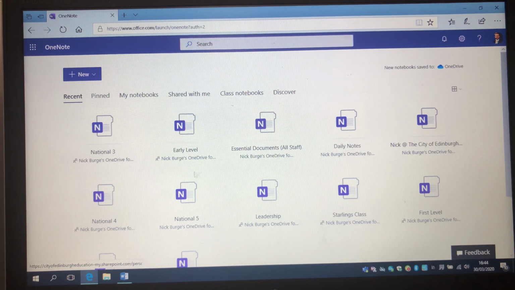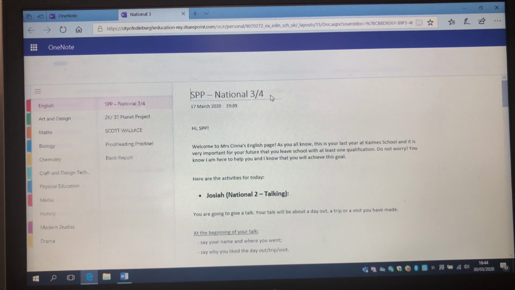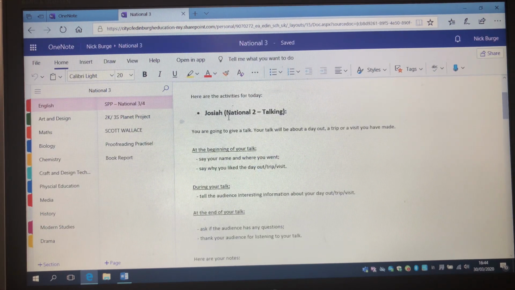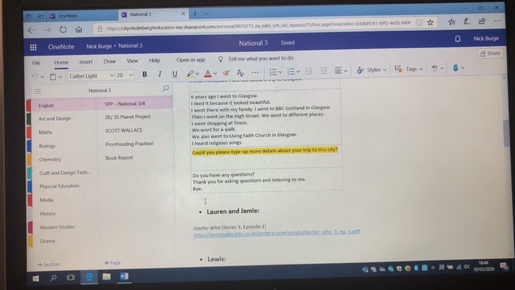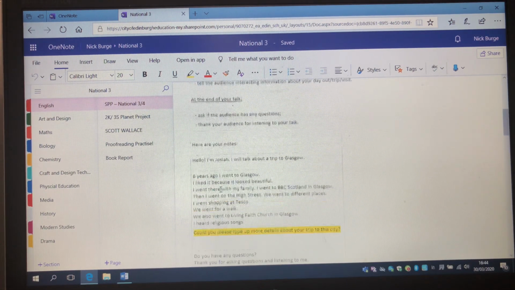Now let's have a look at National 3. So this is for learners in secondary school in S4, 5 and 6. And let's see what kind of work is available to us in our National 3 folder. So here is an entry for National 3-4 learners who are in the senior phase. And this is very specific. It's outlined work for specific learners who are obviously working towards qualifications.